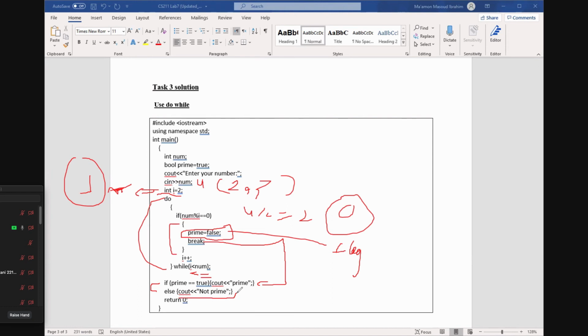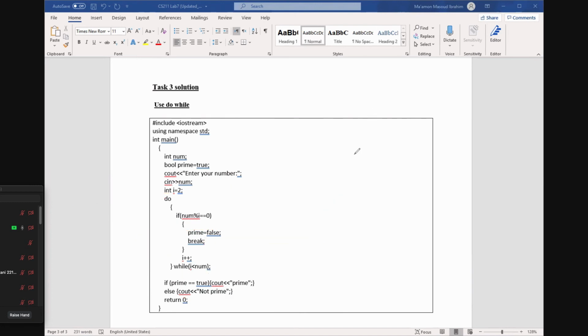Let's try another number. Don't forget that I is less than the number, because every number can be divided by itself and by 1. This is why I started here from 2, and I wrote less than and not less than or equal. I will clear this code and we will check another number. I don't want to check a very big number, that will take a lot of time. We will check number 5.